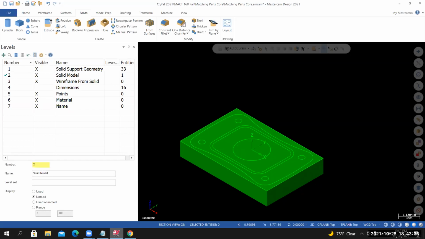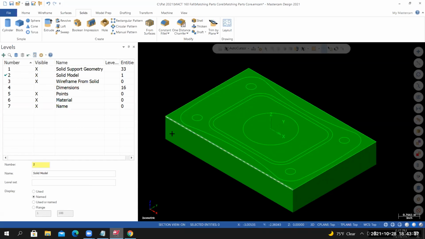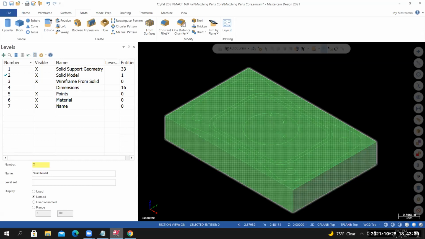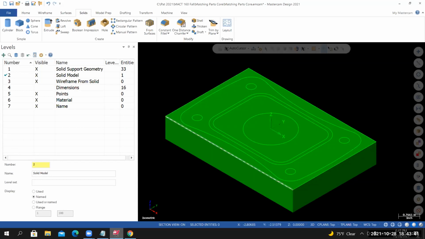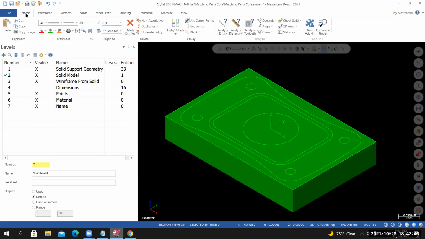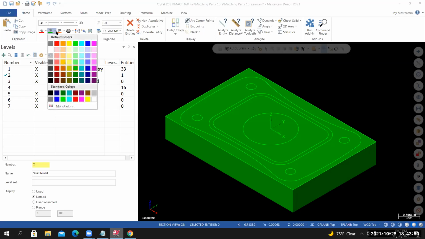I could have stayed in the tool, but I'm going to change the solid color. I want a different color than what I used for my solid support geometry. I'll go to the Home tab. For the solid color, I'm going to set it to this yellow color right here. Actually, I'll use this orange color.